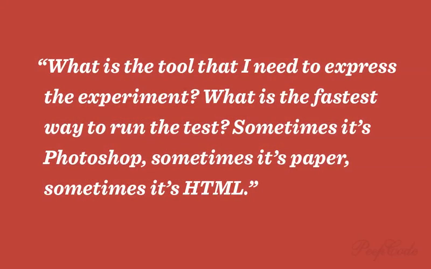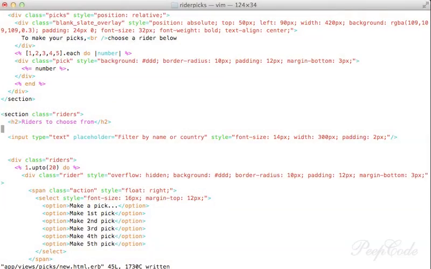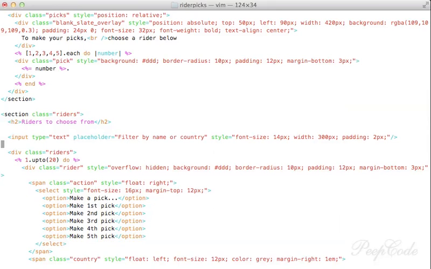It's the fastest way to run the test, you know. And sometimes it's Photoshop, sometimes it's paper, sometimes it's HTML. I think we've seen all those examples together today, which is kind of cool, actually.